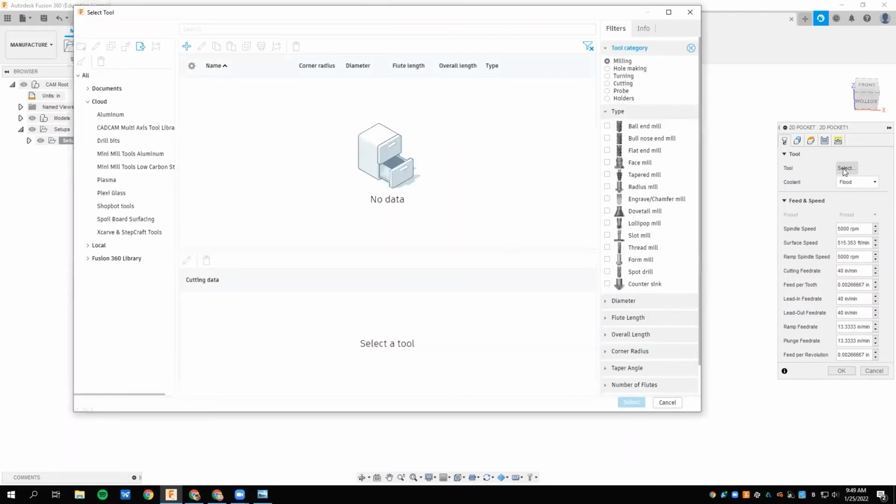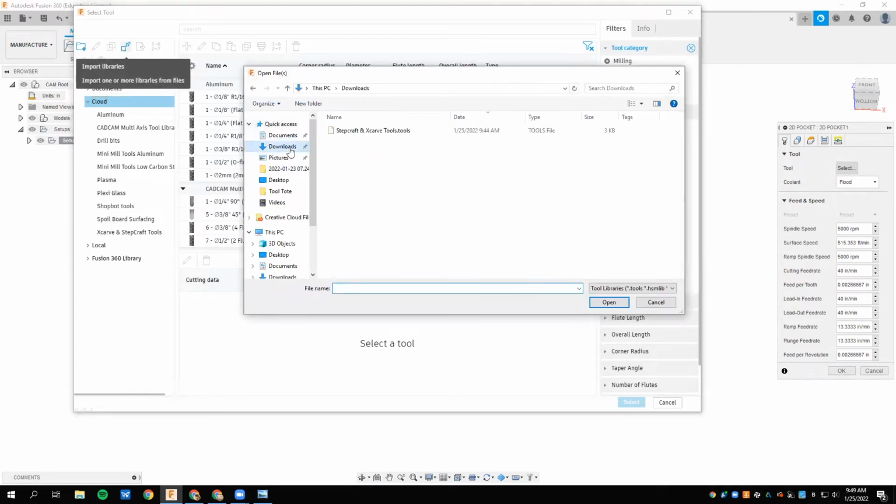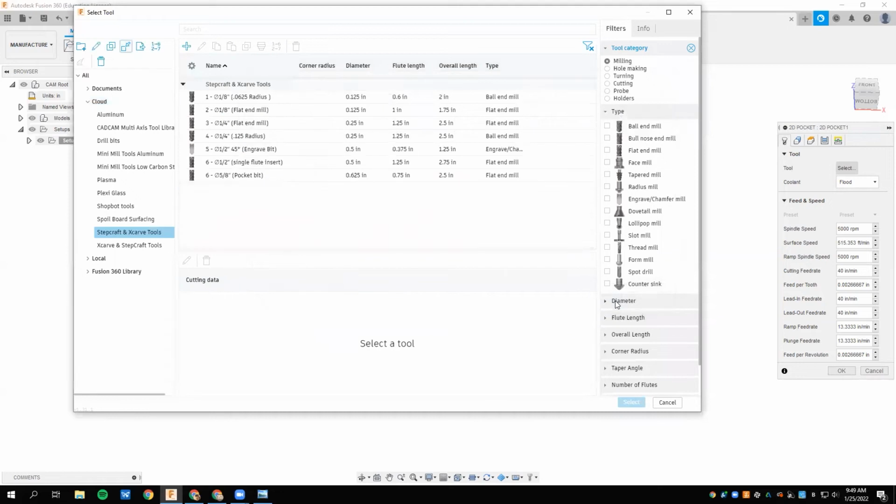Now you probably don't have our current tools, and we'll need to make sure that the cloud folder is selected, and then come up to import from libraries. And we can bring in the previously downloaded tools file. Now from this tools file, we have six available tools. These tool numbers correspond to the slot that they're in at the StepCraft machine.